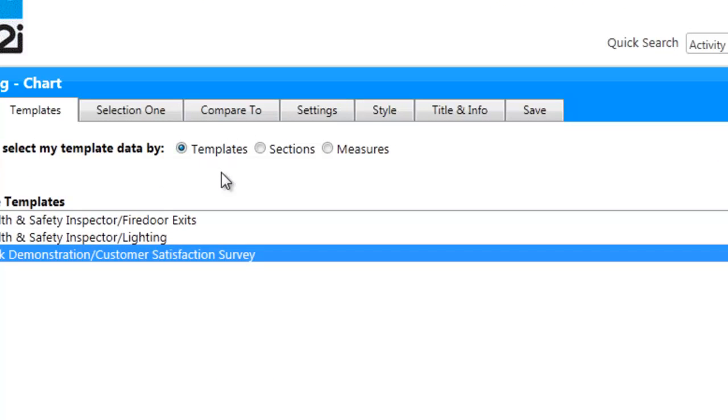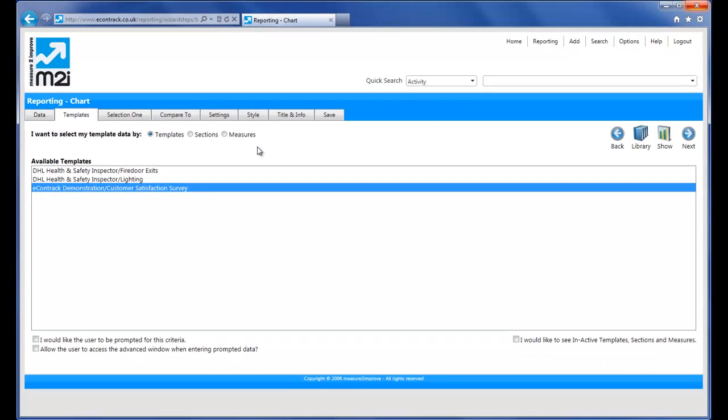You can choose the whole template, which means every single question on the template, a section, which might include 1, 2, 3, 4 questions, or an individual measure. You'll notice throughout all of our how-to videos that we refer to questions as measures. For this demonstration, I'm going to pick the whole template, and we're choosing our demonstration customer satisfaction survey.